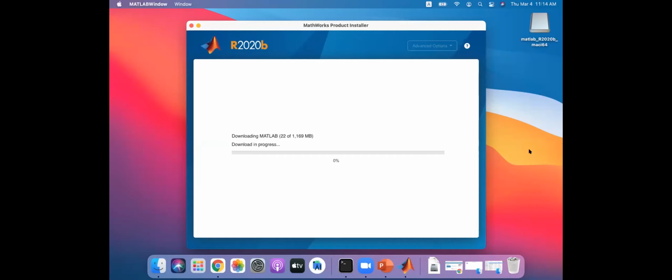Now MATLAB is installed on my other computer. So I'll go to that computer, switch to the other user, and show you some basics of MATLAB. By that time, your MATLAB will also be installed. So let me switch my screen to the other computer.